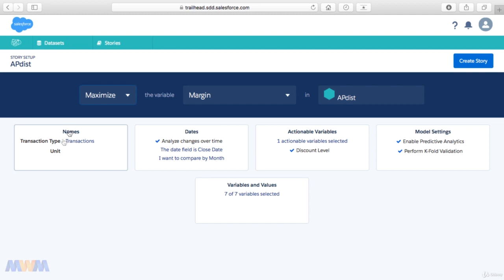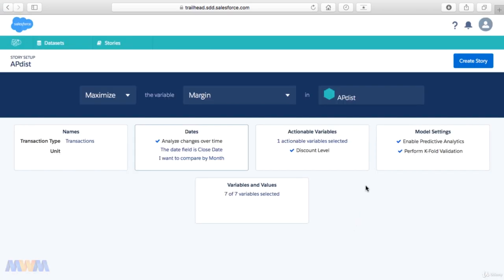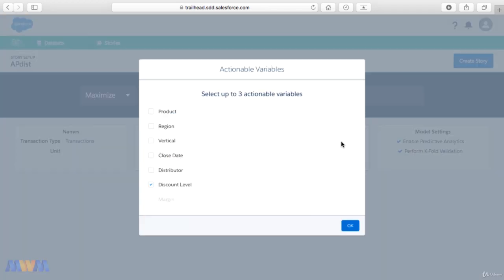Now as well, down here we've got transaction type is transactions. We've got date options, analyze changes over time, and the date field is the close date, and you can say I want to compare by month. You could instead change the date field if there were other date fields. There's not in this data set, so they're limiting your options there. But you could look at this changes over time, daily, monthly, quarterly, or yearly. I'm going to take the defaults for now, and then there's one actionable variable selected. If you click on that, you could select up to 3 actionable variables such as distributor or product. I'm just going to leave that at the discount level.